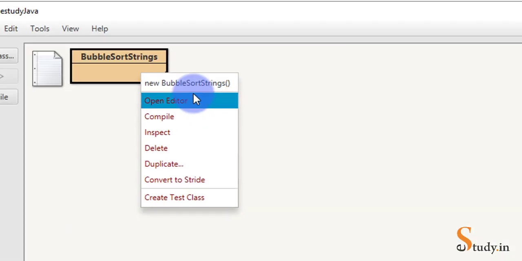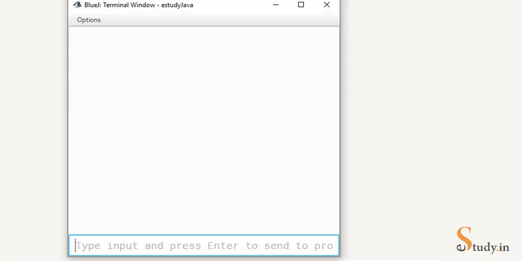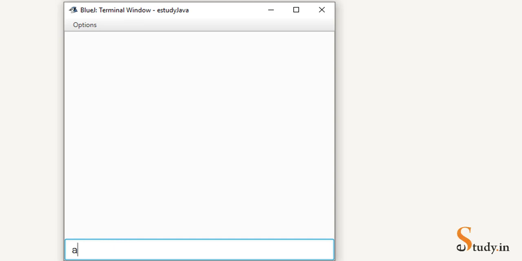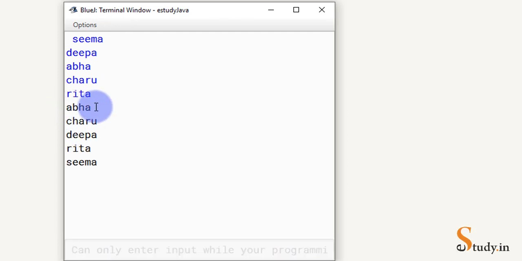So right click, new BubbleString, okay, and now right click and void main. Now we need to enter 5 strings here. So let's enter the first string, second string, and so on. After sorting, see Abha, Charu, Deepa, Rita and Seema. They have been arranged alphabetically based on their first character: A, B, C, D, E, F, G, H, I, J, K, L, M, N, O, P, Q, R, S.